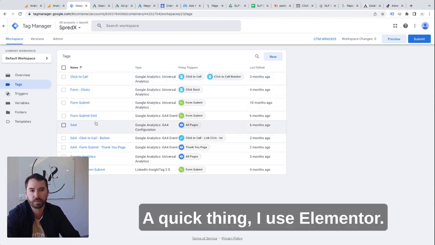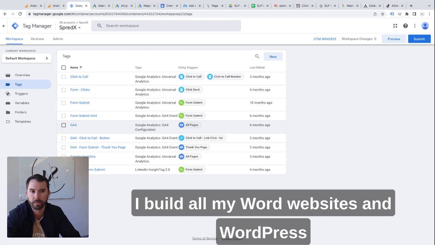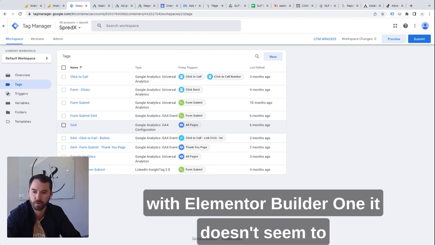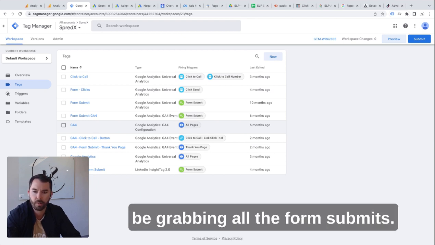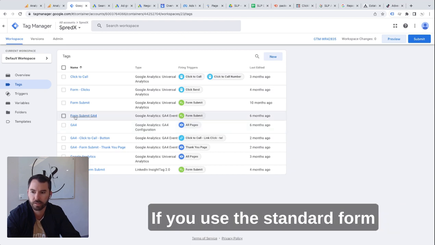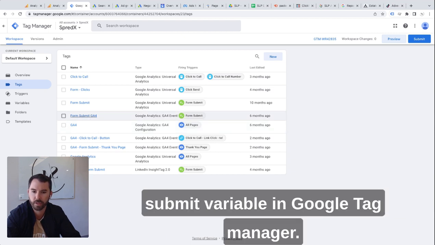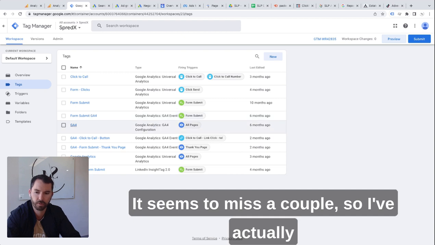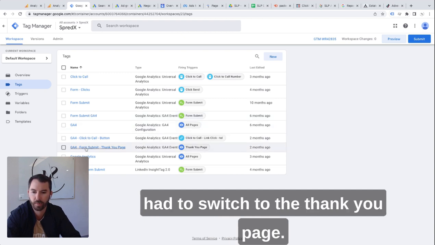A quick thing, I use Elementor. I build all my websites in WordPress with Elementor Builder. One thing is, it doesn't seem to be grabbing all the form submits. If you use the standard form submit variable in Google Tag Manager, it seems to miss a couple. So I've actually had to switch to the thank you page.